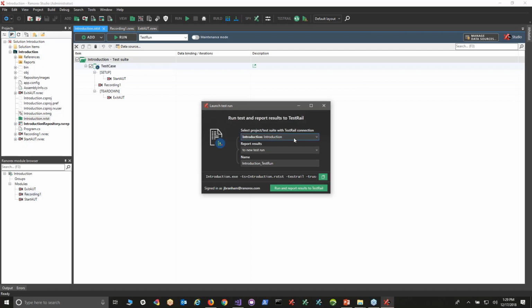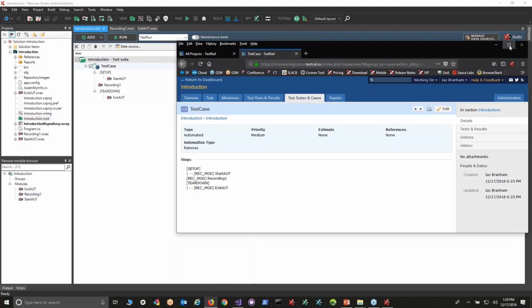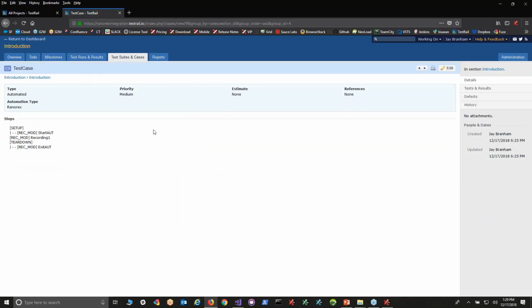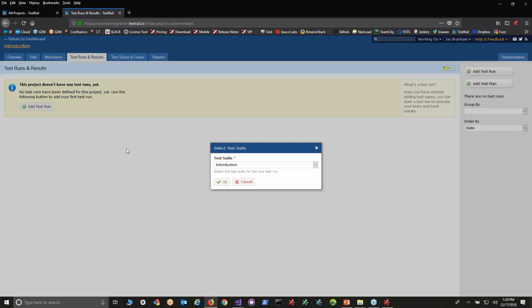Now it's going to tell me where do you want these results to go. Let's create a test run manually in TestRail first. I know most of you are coming from the TestRail environment, but we can have Ranorex create the test run, or we can even have one existing already. So this test case in introduction has no test run yet. So let's add one on the TestRail side first.